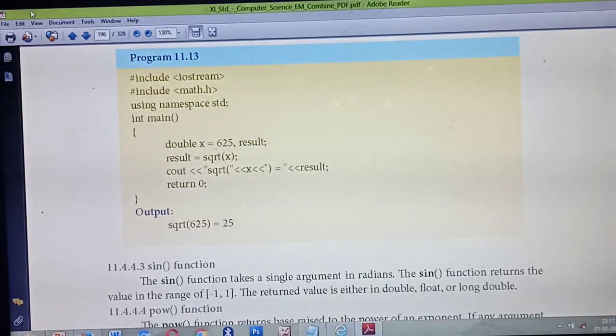What is the first step? #include iostream. Second, here you are using a mathematical function, so which header file? math.h, then using namespace std, then main. Inside, as you have already studied, you should give double. So double x equal to 6.25. Sorry, not a point number, the number is 625. What's the result? Square root of x.